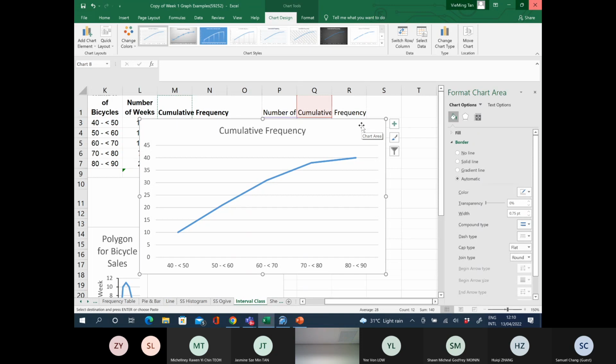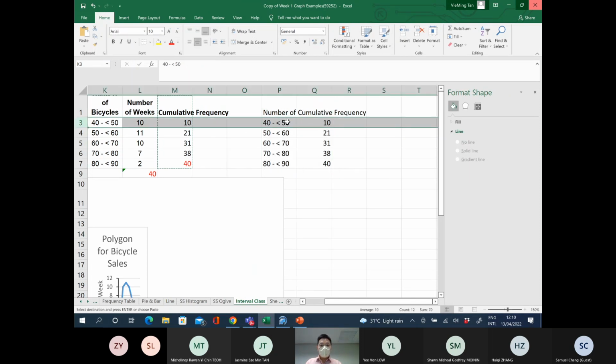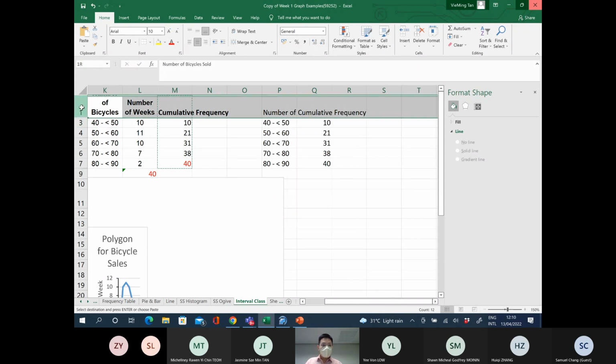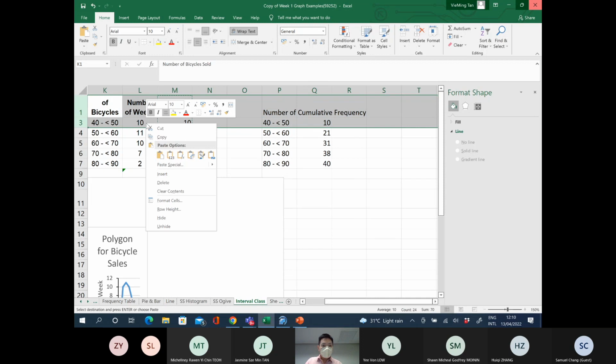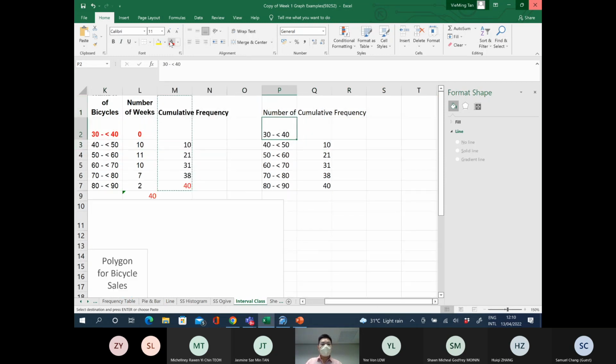The class should be 30 to less than 40. You need to add one more point. So we go back to the frequency table again, before we draw the ogive curve. Okay, this one I delete because it's not so perfect. We have to add one more class, and this class should be 30 to less than 40.